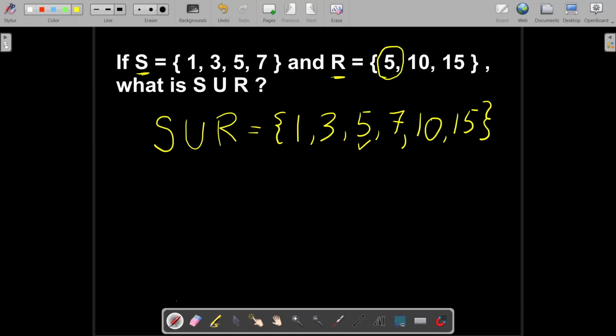I hope this example helps you to understand unions a little bit better.